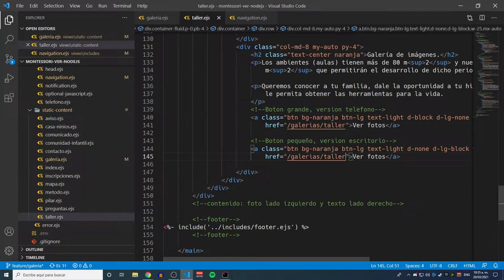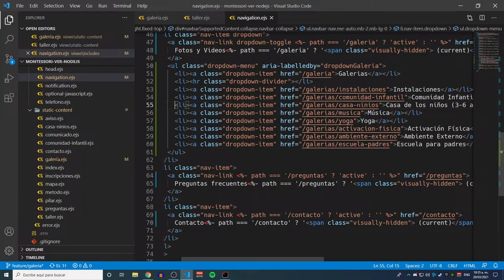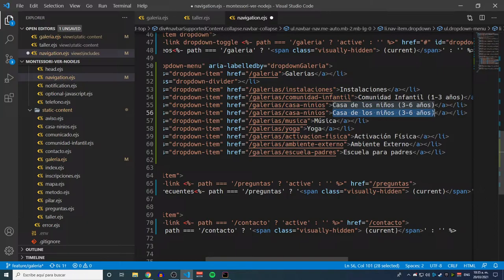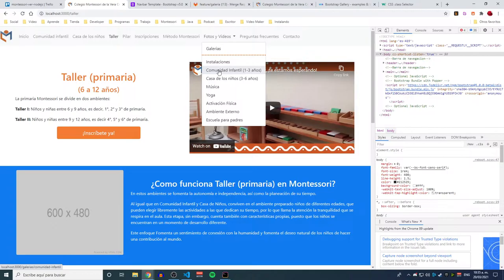Actually, I do have already here the proposal for the new gallery. Let's go back to navigation, and just below Casa de los Niños, I'd like to add Taller. It's going to be called Galería Taller. And now it's going to appear down below Casa de los Niños. And there it is, Taller.